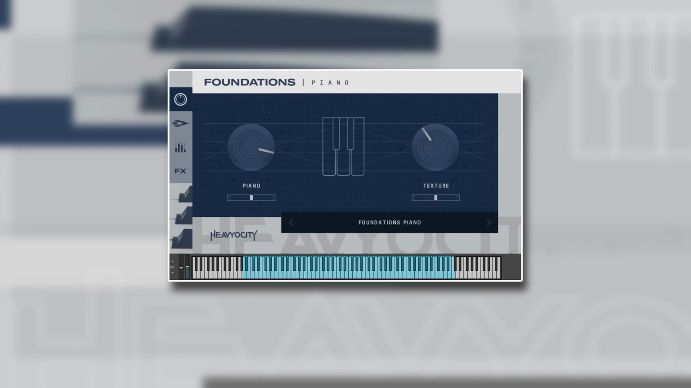Four pages on the left side offer different options. On the main page, you can control the volume of the piano and the sound design layer separately, pan them to the left and right, and toggle between the presets.